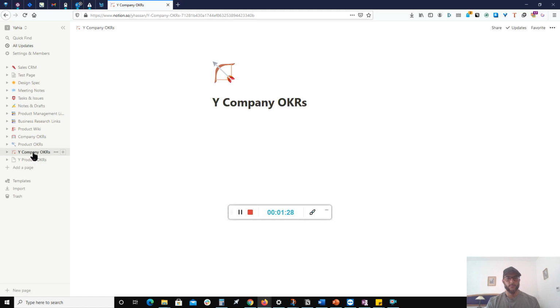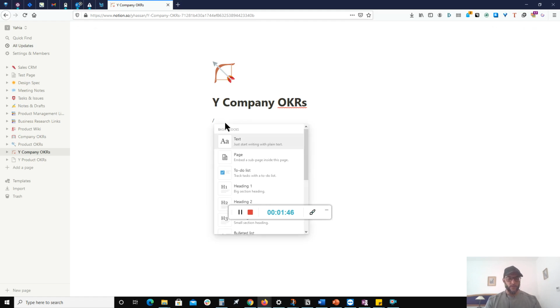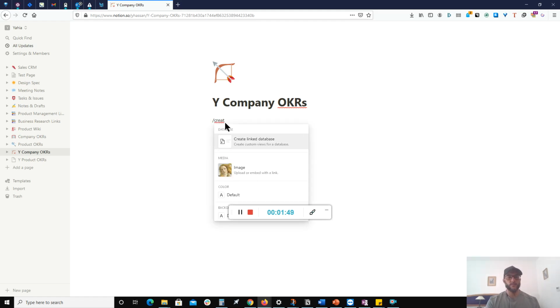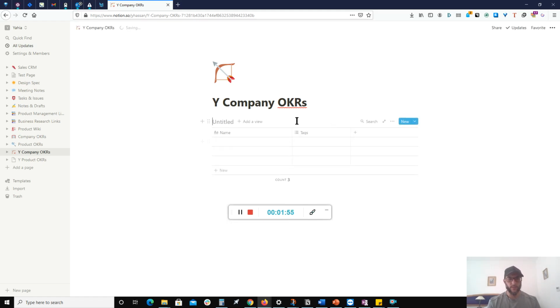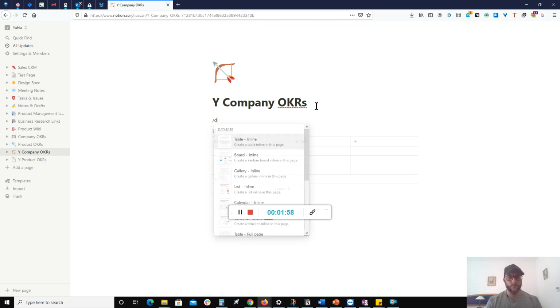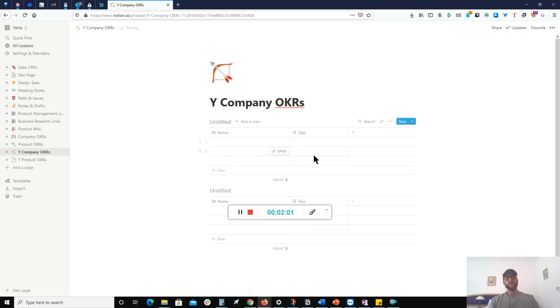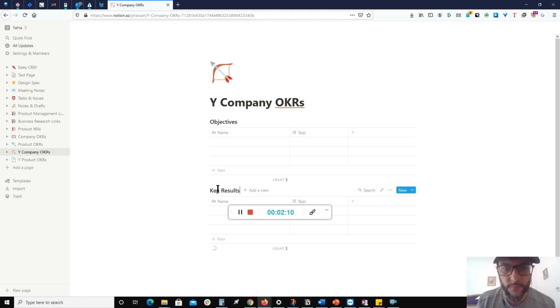So let's get started. I've already created a page, so that would be your first step. The first step is to create the page for the master databases for objectives and key results. So we're going to make 2 blank databases inline on the page. Okay, this top one will be our objectives, and the next one will be key results.